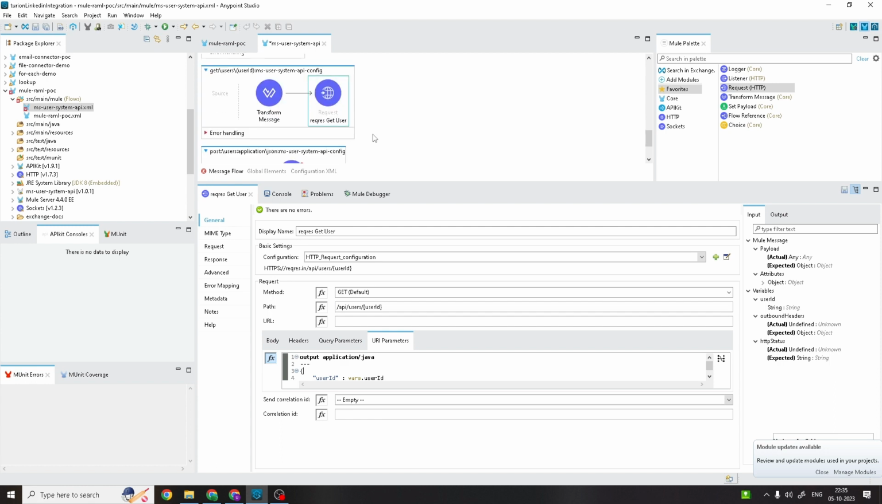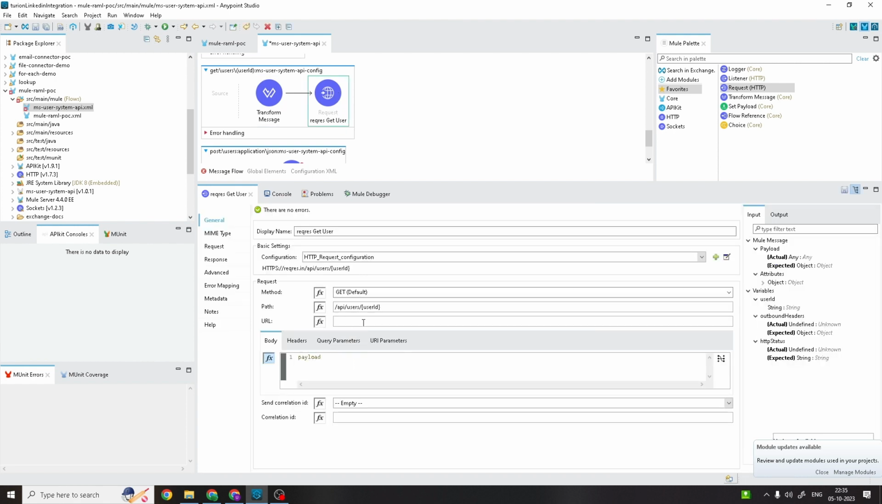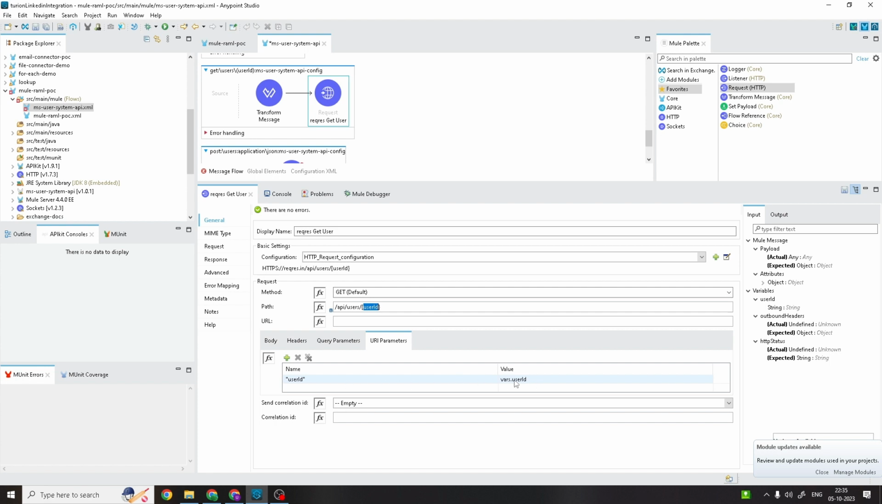So guys, whatever user ID we get for fetching the user, with the help of that user ID we will call that request API and fetch that user, and this user ID will dynamically get replaced with this URI param.